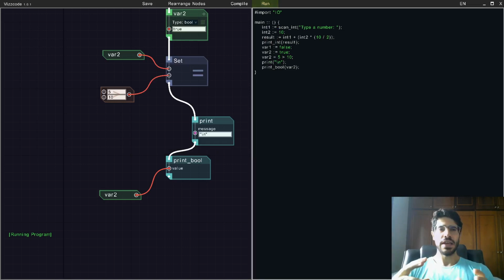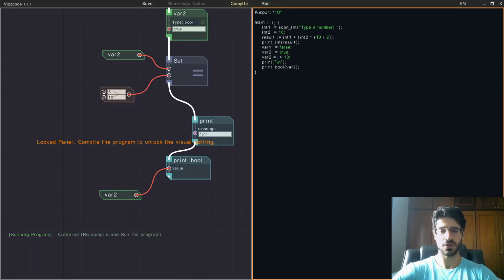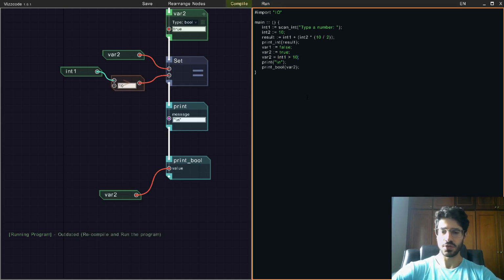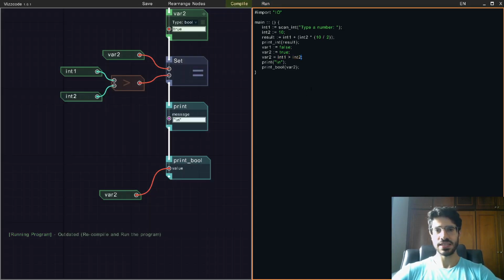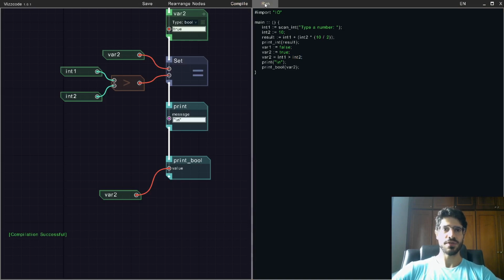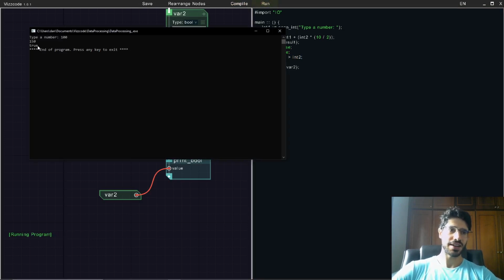So for example, if 10 is greater than 5 in my program, I want to run a piece of code. If it's not, I want to run another piece of code. That's really used when you're programming using the if construct. So the relational operators are really cool. As you guys can see here, I'm doing 5 times 10. I can also use greater than. I can also use the int variables. So we know that int 2 is 10. So if I type here 100, I'm gonna get true.